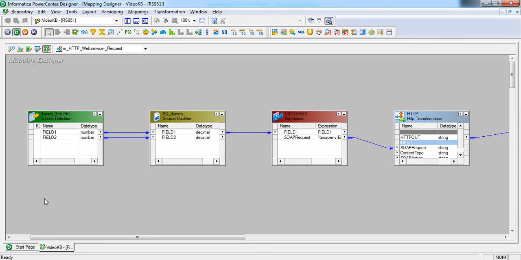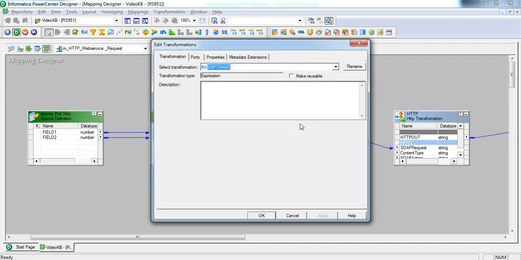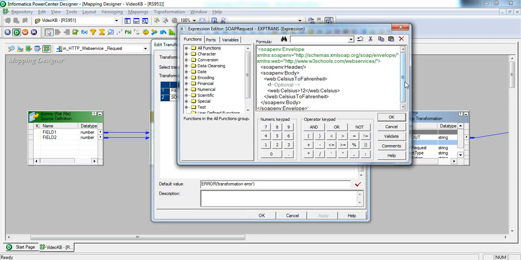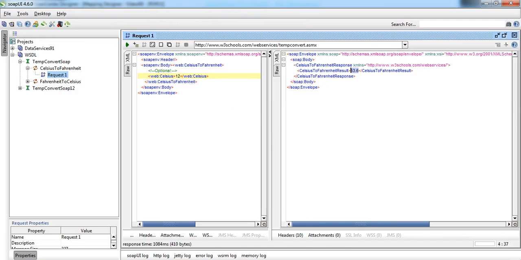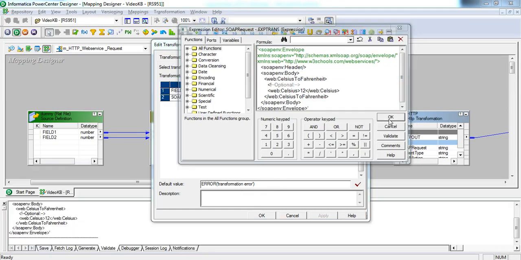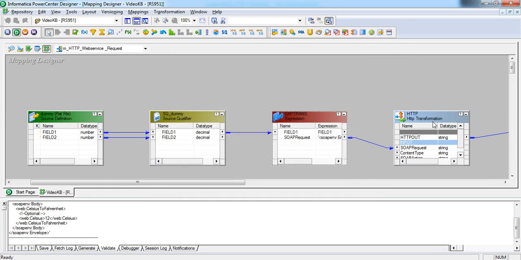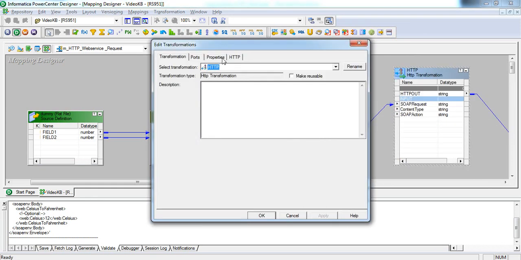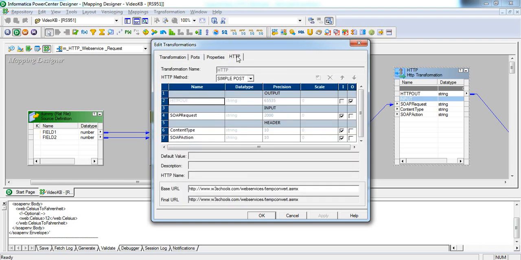So within the Designer, I have created a dummy source flat file followed by an expression transformation in which I'll be passing the SOAP request. Whatever request I have in the SoapUI, I have copied and pasted in the expression transformation. So you see the value of 12 degrees Celsius.